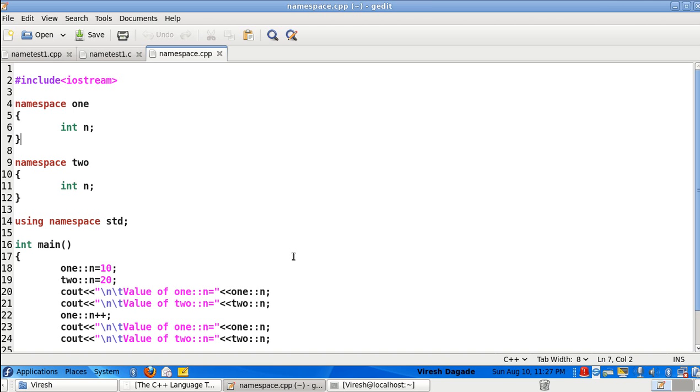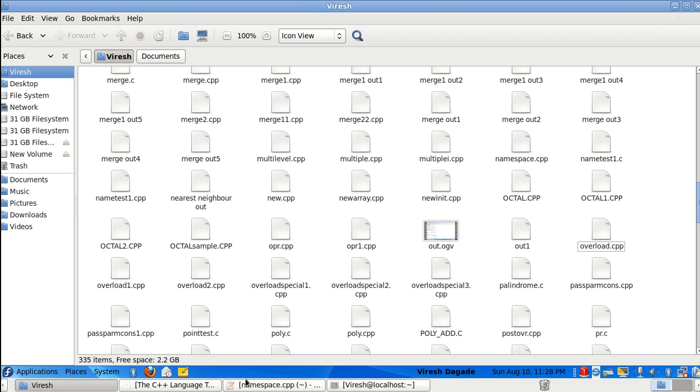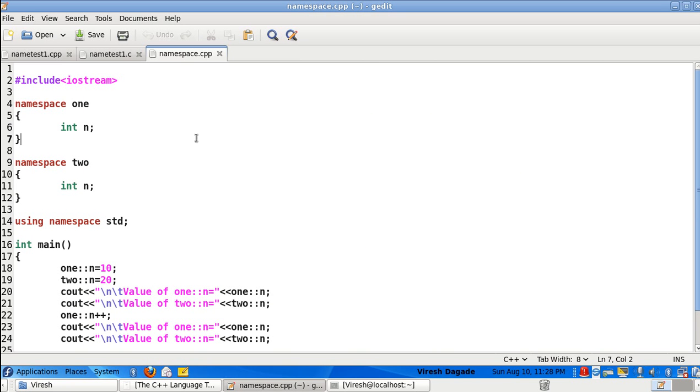Initially, when we used to program before, we had a common global space in which the variables or functions were being declared. But at some point of time, the programmers found it difficult. If two programmers, say user 1 and user 2, were interested in a common variable, for example n, it was very difficult for both programmers to use the common variable n.